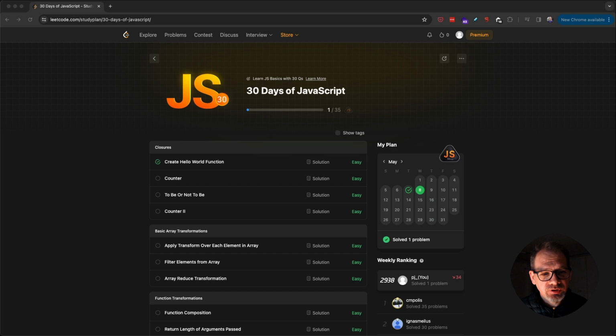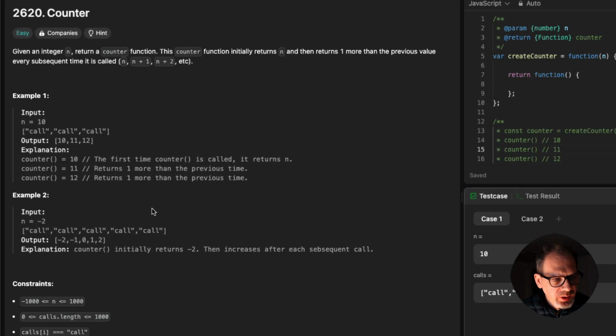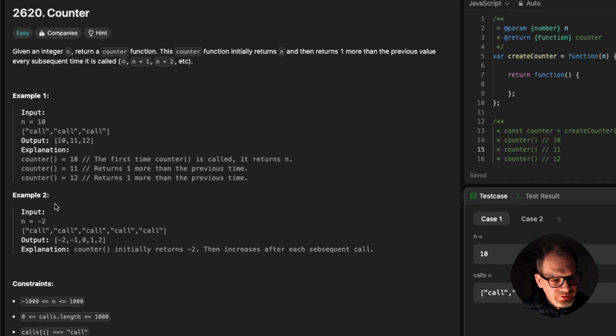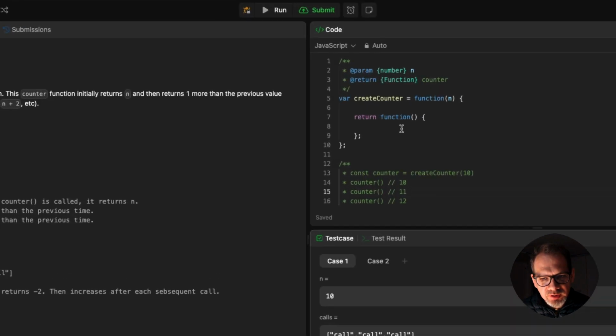Okay, now onto the task. Counter with JavaScript. What we have here is a given integer n, and we need to return a counter function. This counter function initially returns n and then returns 1 more every subsequent time it is called. So n plus 1, n plus 2. And here we have two examples, two cases. So what can we do here?